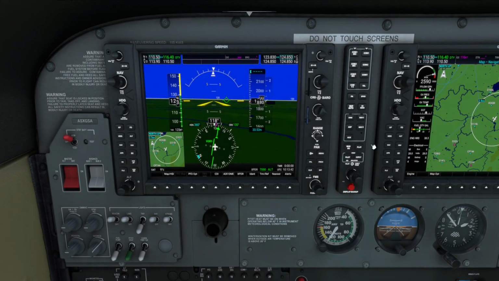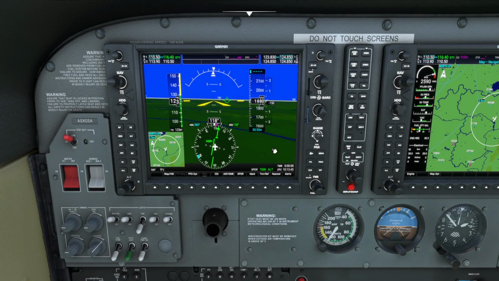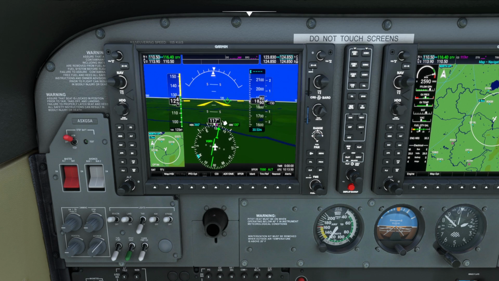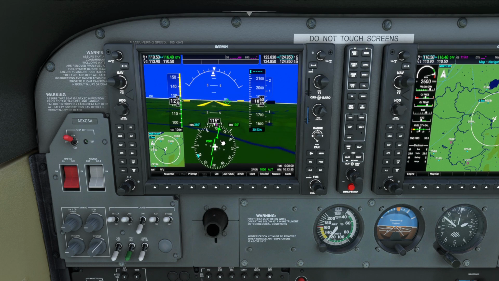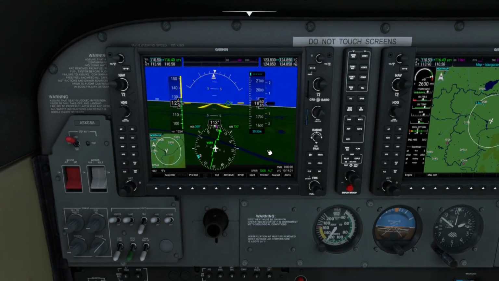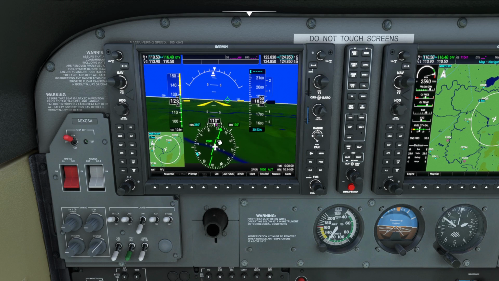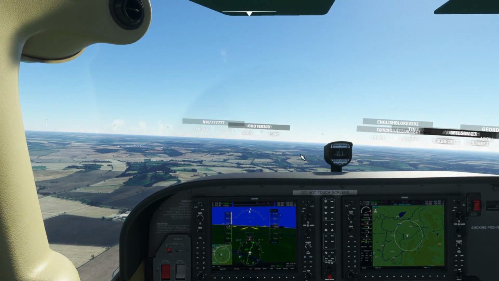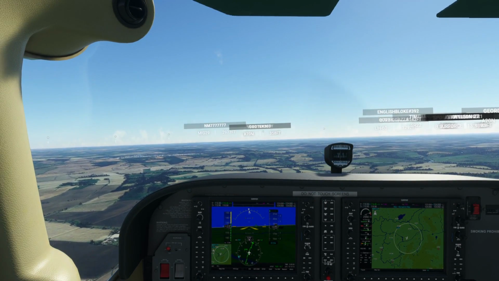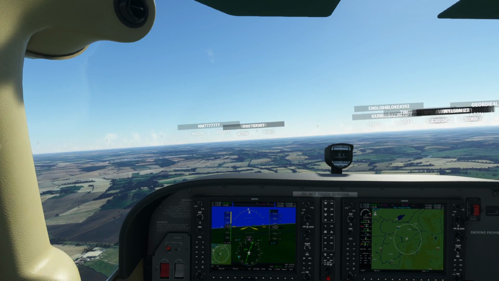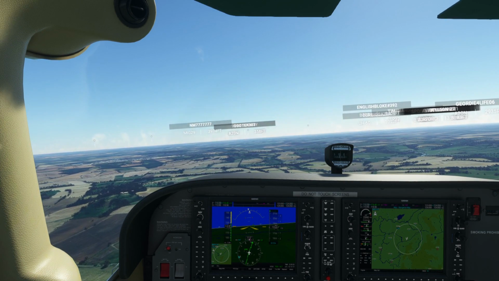VOR Navigation in Glass Cockpit Displayed Aircraft like the Cessna 172 and the Grand Caravan, using the G1000 NXI in this case. How to do VOR to VOR navigation in Glass Cockpit Displayed Aircraft. There's a couple of differences between how you do VOR flying in these type of aircraft compared to something like the Cessna 152, but once you get used to it, it's actually quite easy. So let's not dilly-dally, let's get into the video.